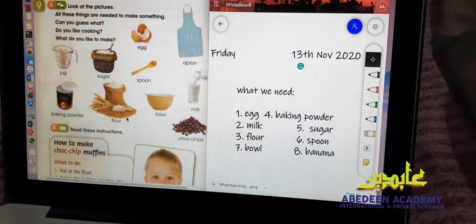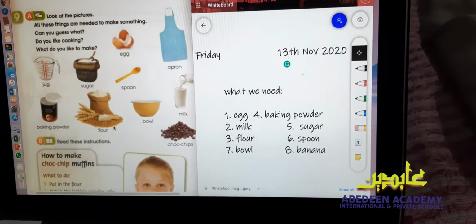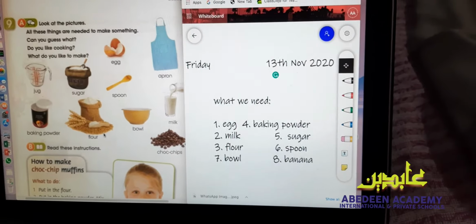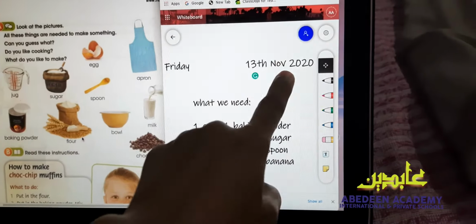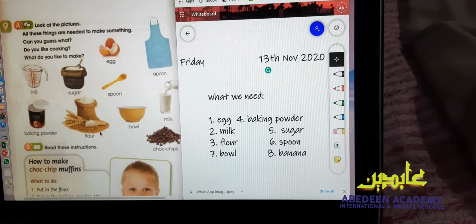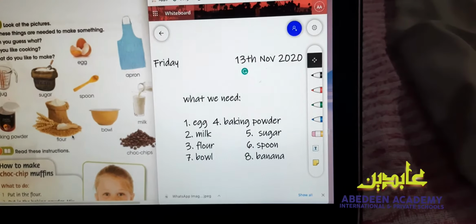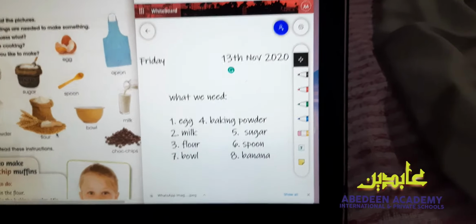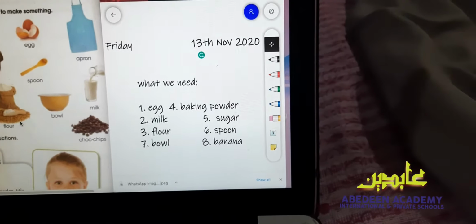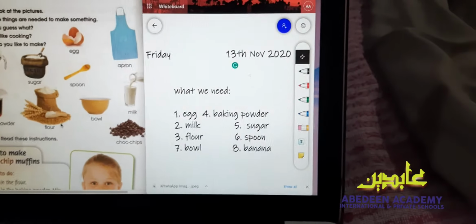So what I want you to do, first thing first: don't forget about the day, the date. This one you write in your English writing book, the green book. Write your day and your date, and also write what we need. What are the ingredients we need? We have to change chocolate chips to anything else. For me, I change it to banana. So you do yours, and let me know. All right, so this is the first part, what we need.